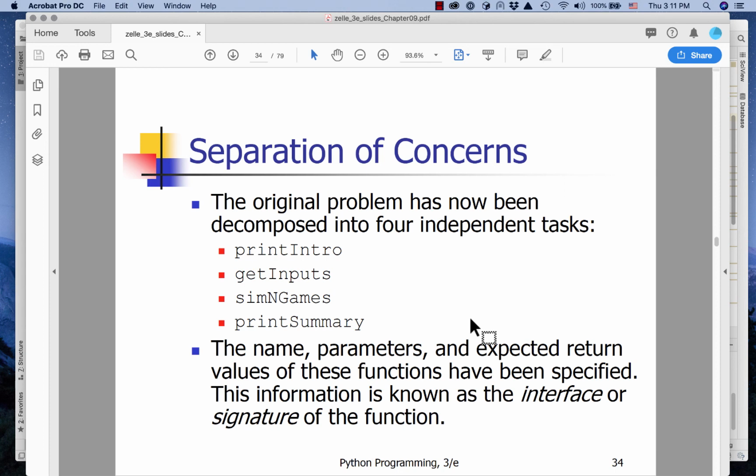Okay? And when you describe that for each of the functions, that is the interface of the function, sometimes called the signature of the function. Often, when people talk about the signature of a function, they're talking about the inputs only. But in this context, Zelle is talking about the inputs and the outputs.